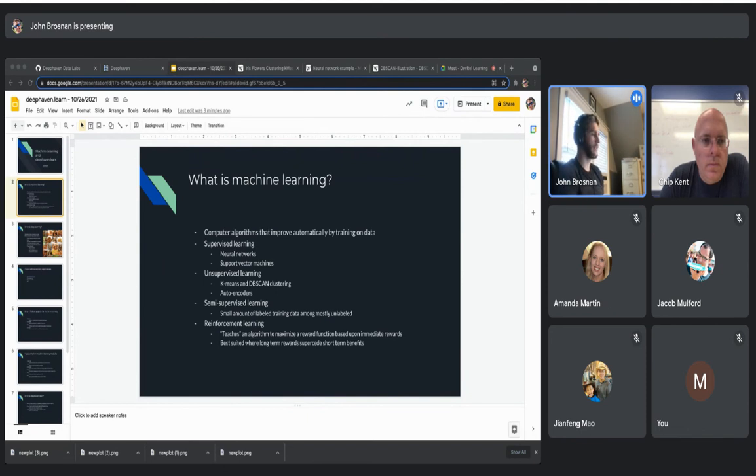Semi-supervised learning combines the 2, where your training data has a small amount of labeled training data among mostly unlabeled training data. So that's a particularly difficult problem to solve that I'm hoping actually to write up a document or a blog post of some kind where we use Deephaven to do that. And the last one that I have never actually used is reinforcement learning.